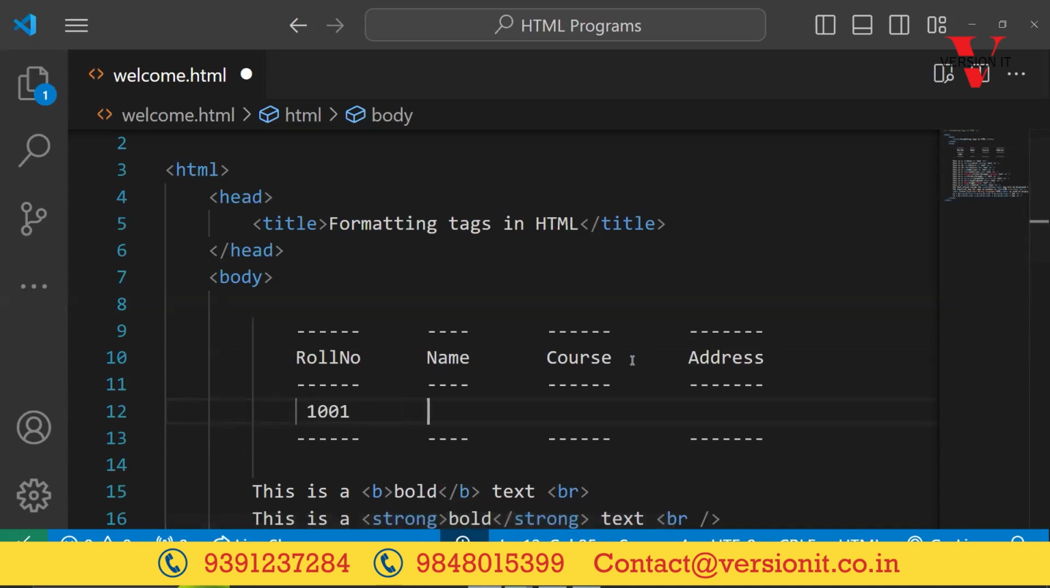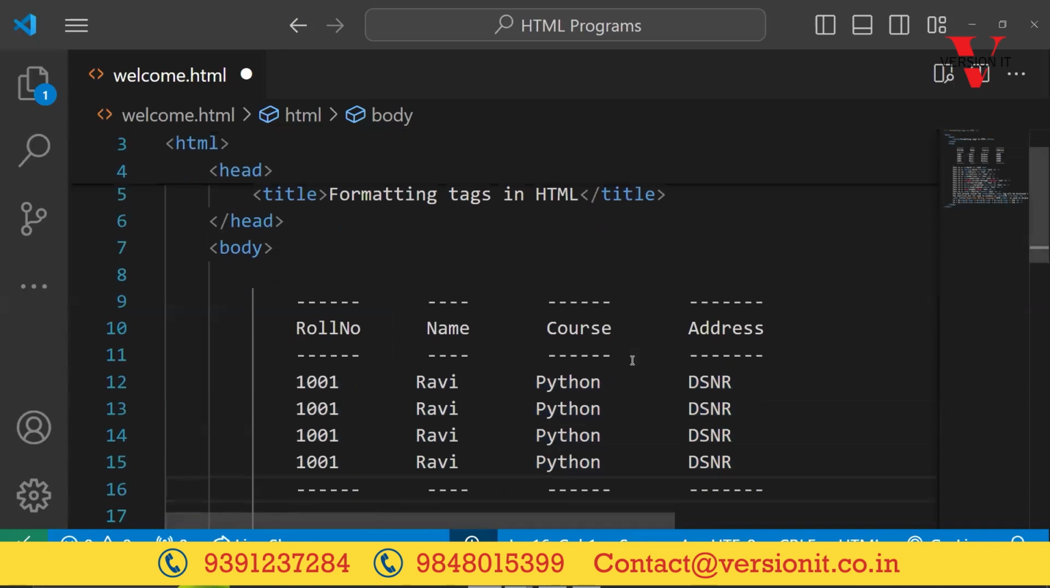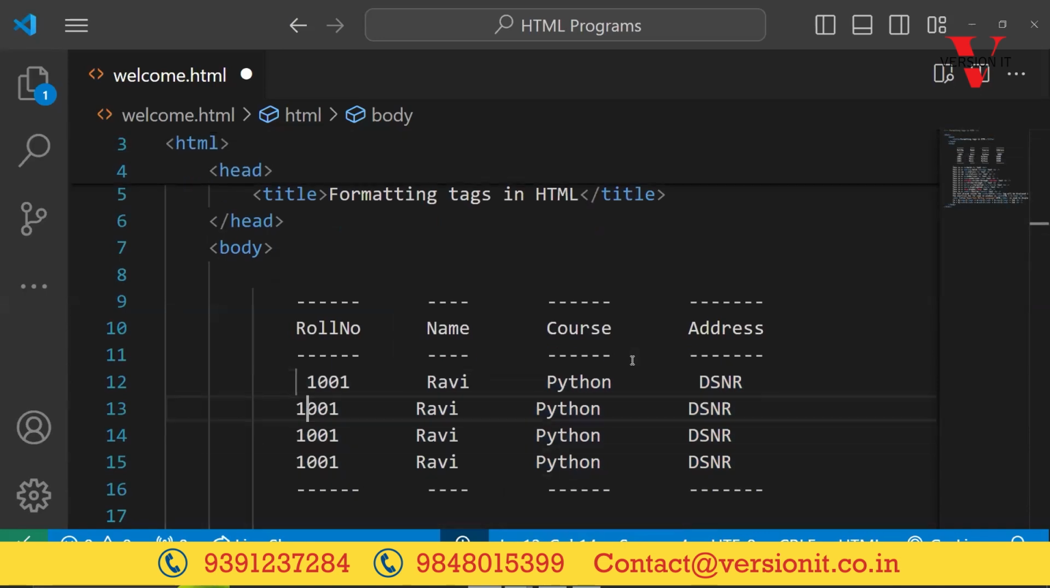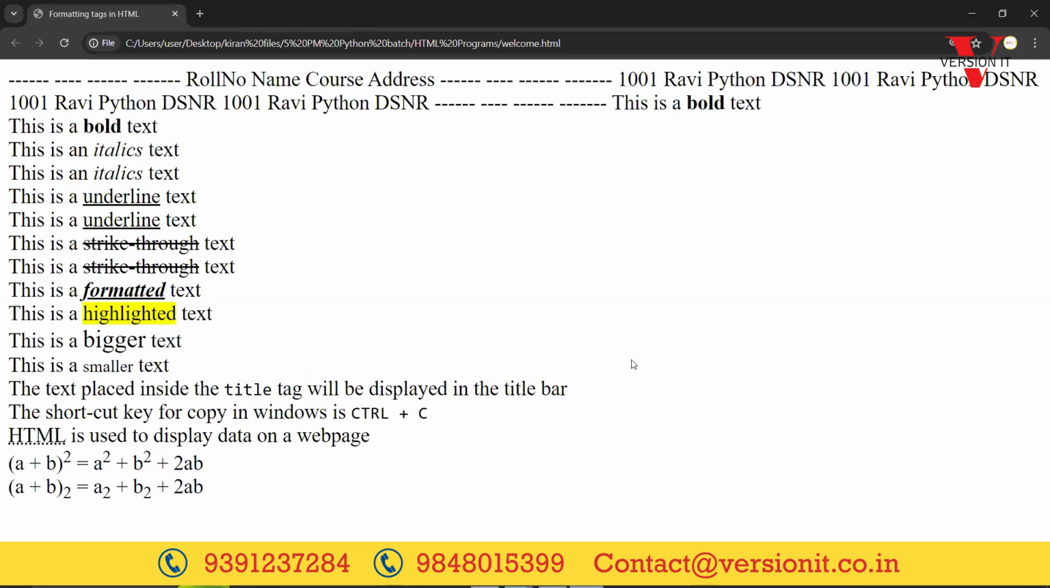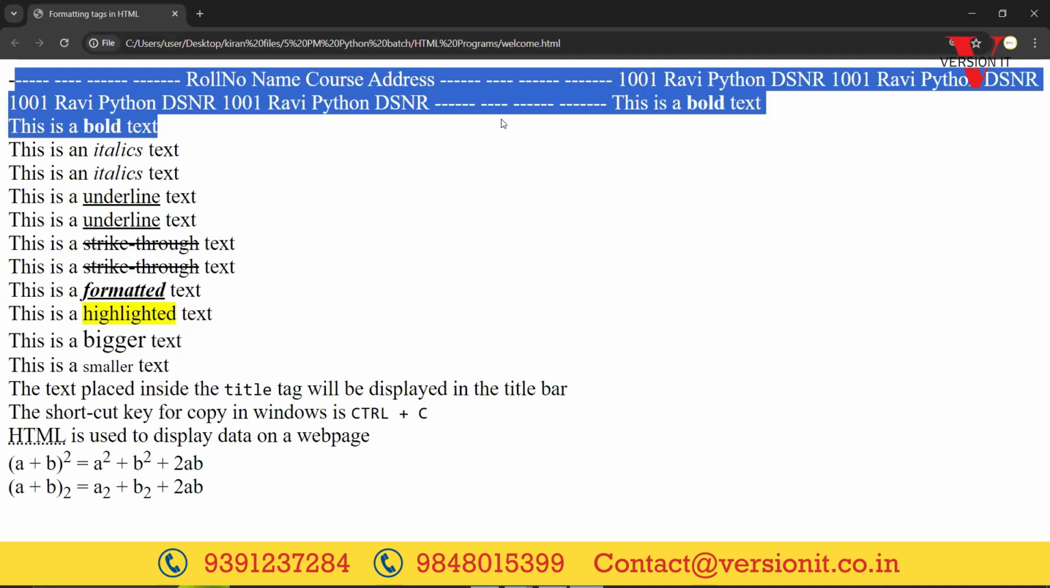1001, Ravi, course Python, address Dilshuk Nagar, some address. I will type a set of records here, and then save and refresh. You just see here. The content is printed in the same line.